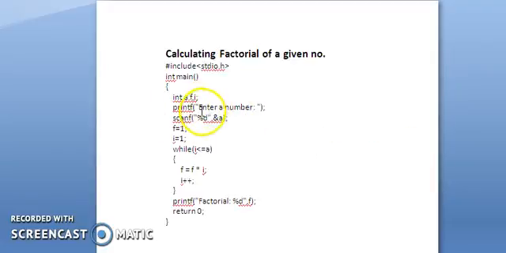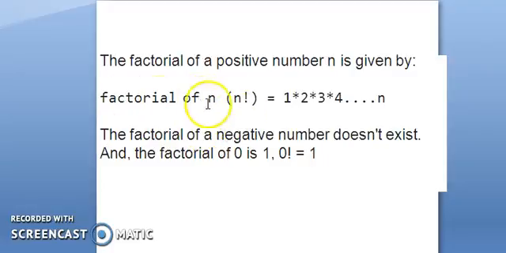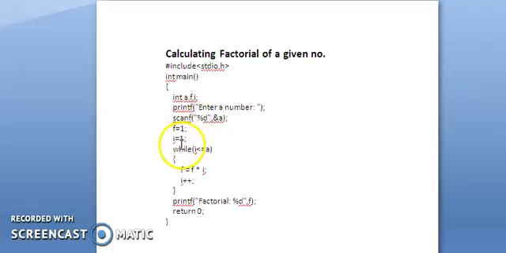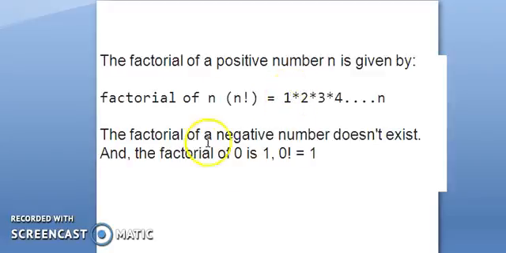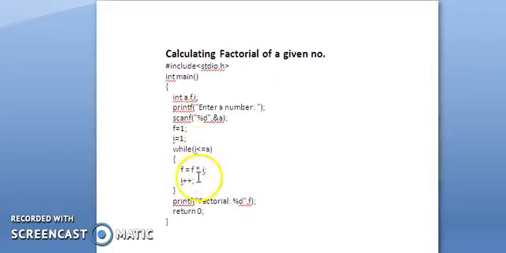Initially, the input is taken inside the variable a. Factorial, that is the multiplication f, is initialized to 1 and i is initialized to 1. Then i is incremented. Factorial is equal to factorial into i, i is incremented, and again the multiplication is calculated, and in this way the factorial is calculated.